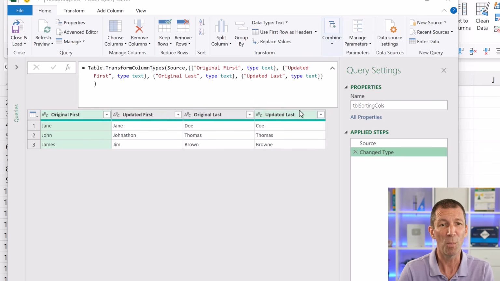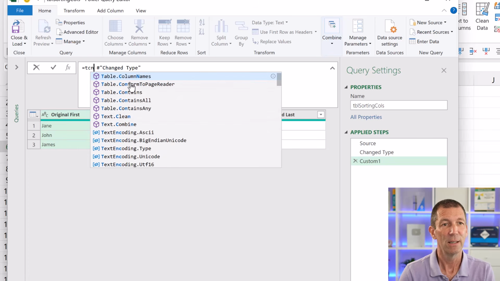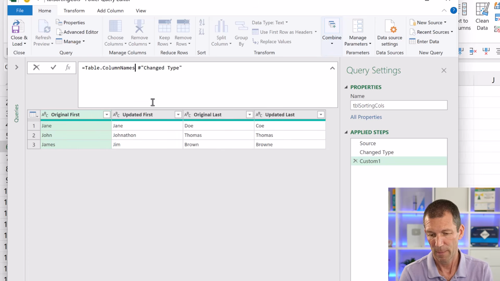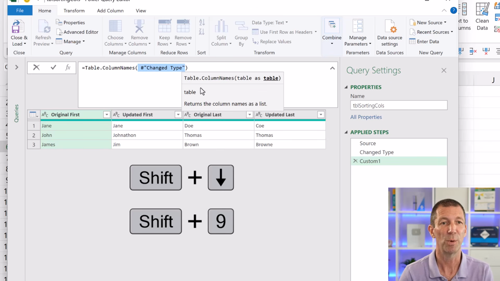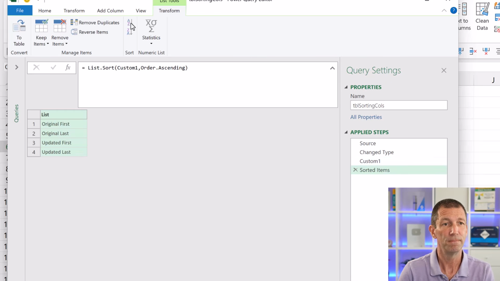All right, so I've got my table here. I'm going to click the FX and just after the equal sign, type Table.ColumnNames, table column names. Do the shift shuffle, so shift down, shift 9, just to put brackets around that. Click at the end, press enter. So there's a list of my column names. Okay, click the sort button. So it's now done a List.Sort. So there's the sorted list.